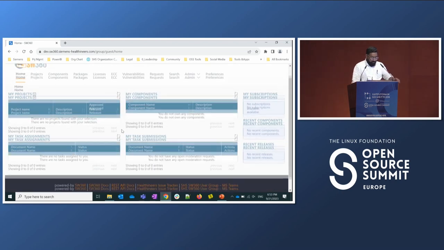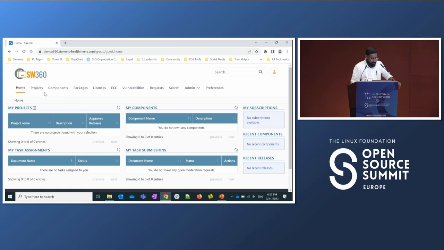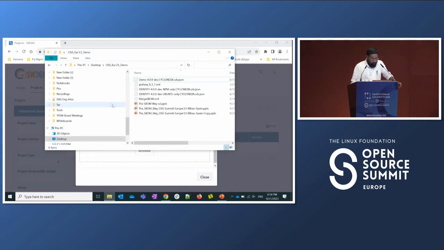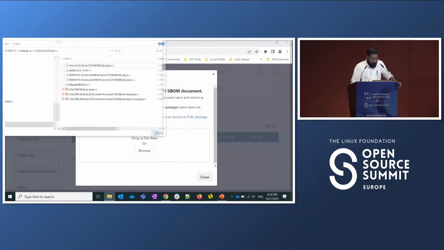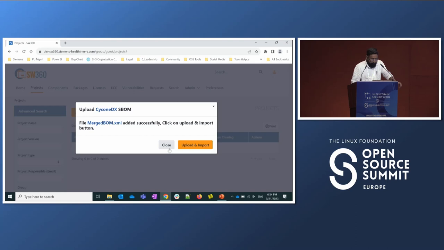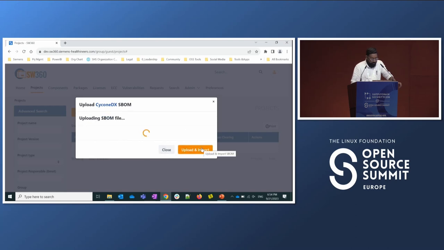I've just set this up for this demo, so there is no data in it. From the project view, I'm going to import an SBOM. We also have the facility to import SPDX, but that is not in the current scope. But Software 360 at the community level does have that functionality and supports it. So here, first I'll use an XML-based SBOM, and I do the upload.